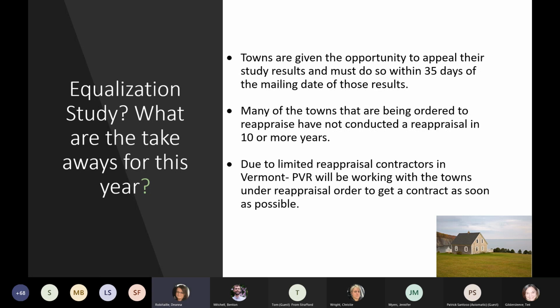All right, a few more takeaways that we have. Towns are given the opportunity to appeal their study and must do so within 35 days of the mailing dates of those letters. Obviously, that date has passed for this year. Many of the towns that were being ordered to reappraise have not conducted a reappraisal in 10 or more years. And due to limited reappraisal contractors in Vermont, PVR will be working with towns under reappraisal order to get a contract as soon as possible.